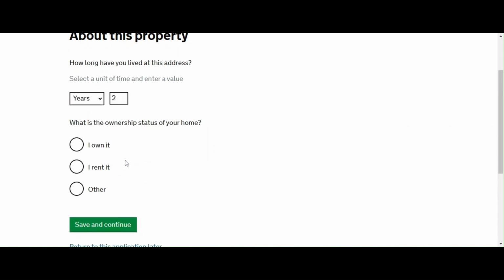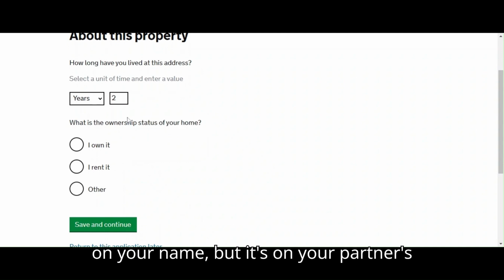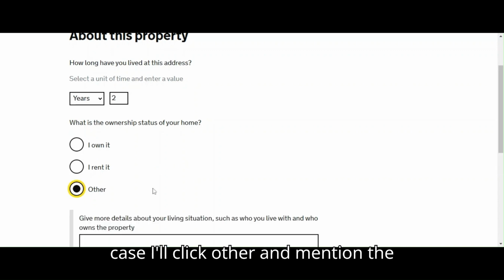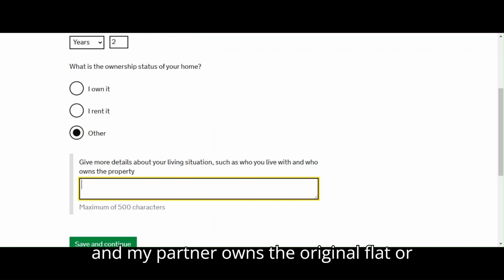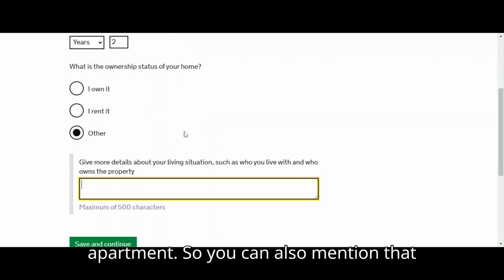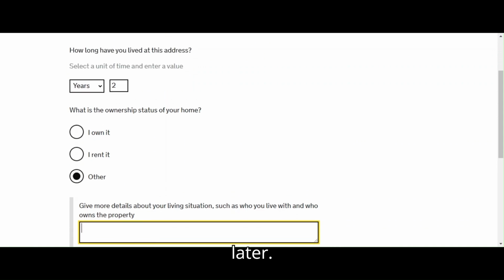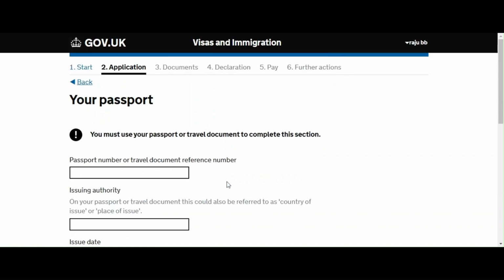For example, the place where you're residing is not in your name, but in your partner's name, but you're residing there. In that case, I'll click other and mention the details, like I'm living with my partner and my partner owns the flat or apartment. You can also mention that clearly so that you can avoid issues later.